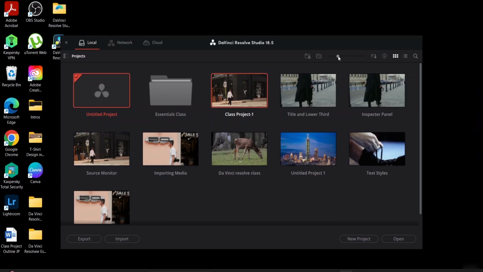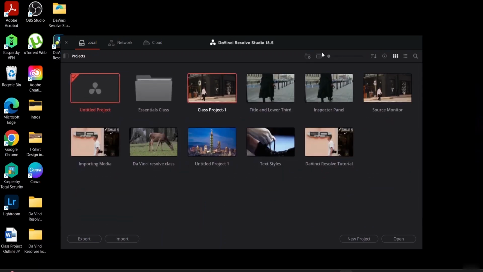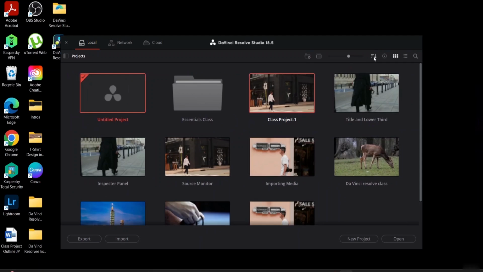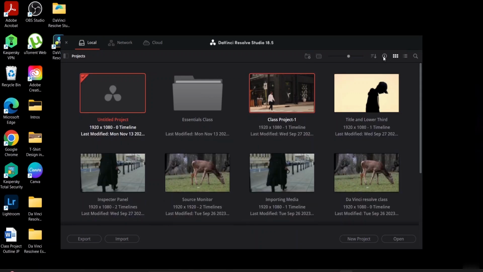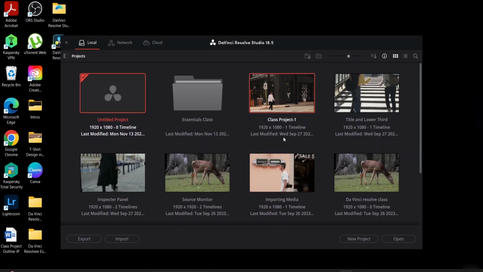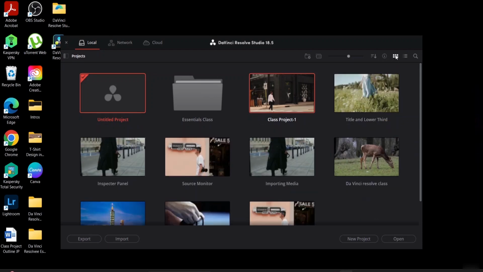Now, these icons, you can zoom in if you want to increase their size, and if you want to decrease their size, you can lower it like this. If you want to sort these things according to their name or their dates, or according to the frame rate, you can do that. After clicking any particular thing over here, if you want to get some information, you can see the information of all these files. Here you can see when this was last modified, and you can get some information regarding that.